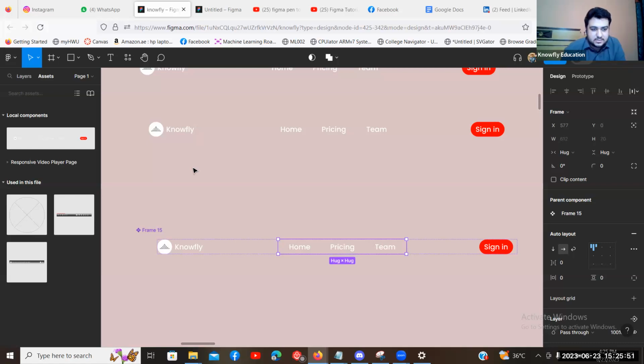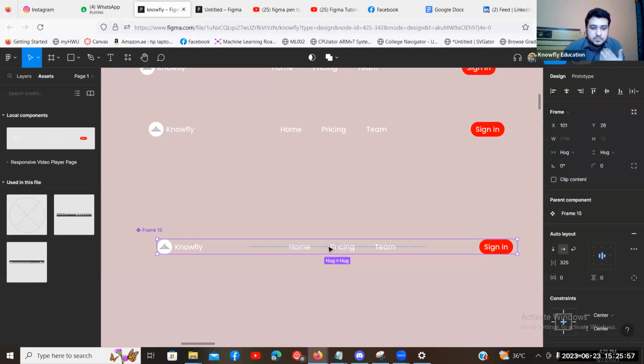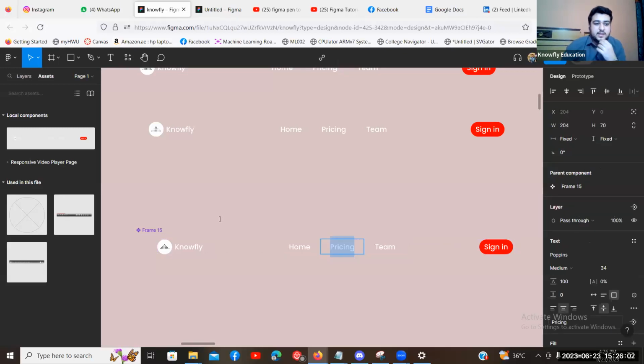Can't edit the text? You just have to click multiple times if you have created a frame and then a frame. So you just have to click multiple times like this. It's not a big deal.